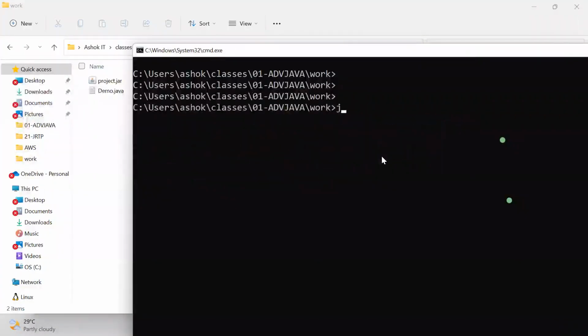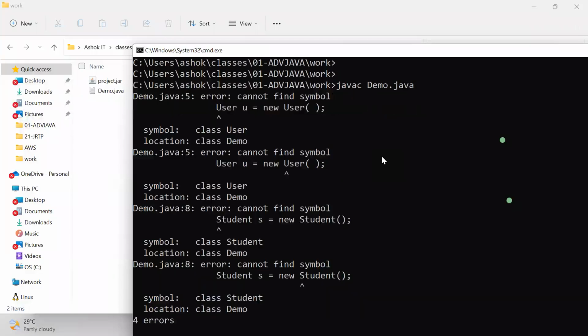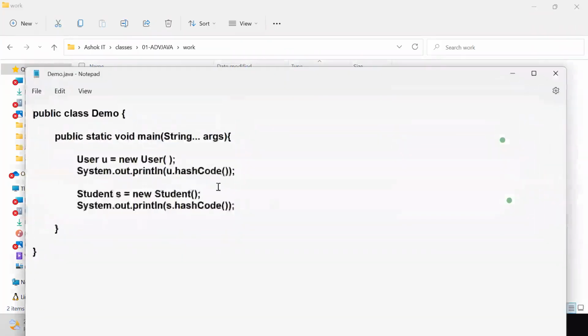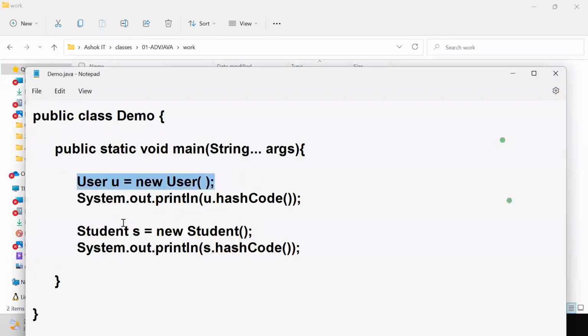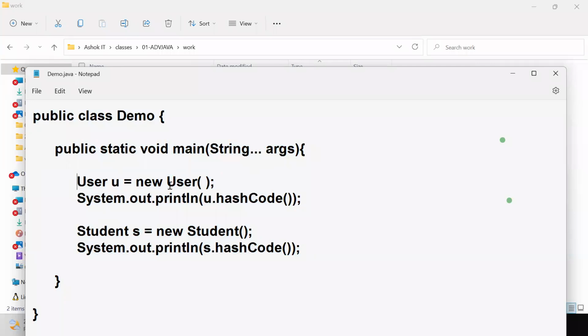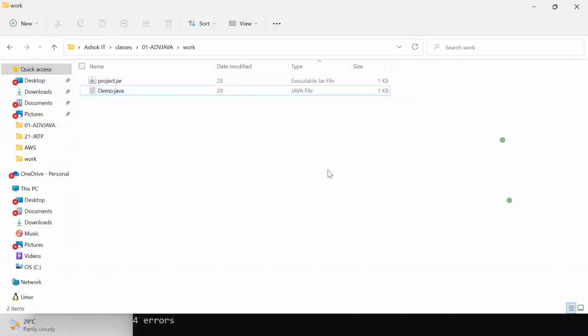Go to command prompt. javac demo.java. Error expected. Why? The Java compiler is trying to compile demo.java. Demo.java is using the user class as well as the student class. Observe, when we compile this demo class, it is trying to create the object for the user. Now, the Java compiler will check for the user.class file in the present working directory.